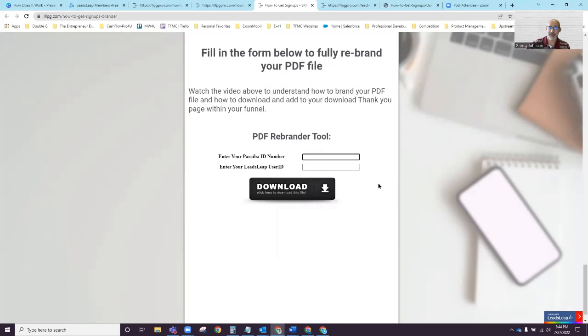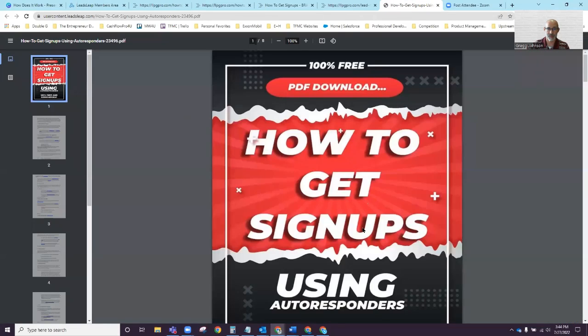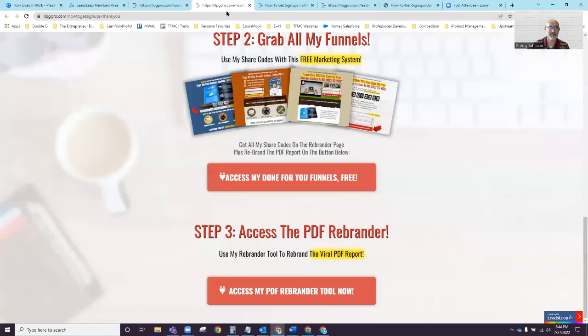If you have not had a chance to get registered for Pariba, this is where you can actually plug in that number. You'll have some more details on the previous page, and then you want to plug in your LeadsLeap ID. So make sure that you do get registered for that. And then once you have those, you would hit download. It would give you this report as is. And then I'll show you what to do with that here in just a few minutes.